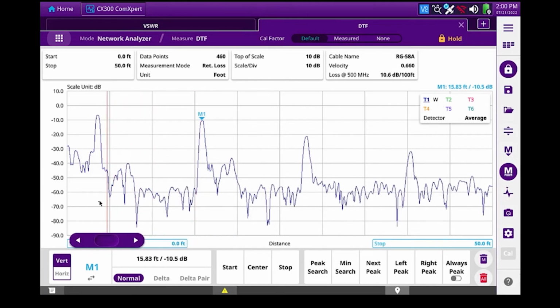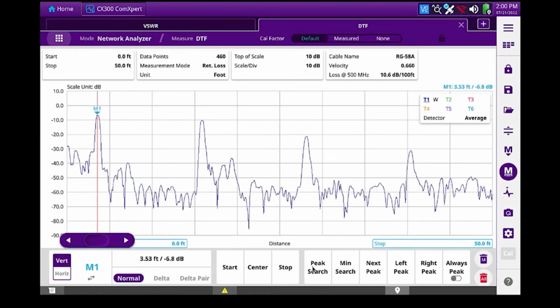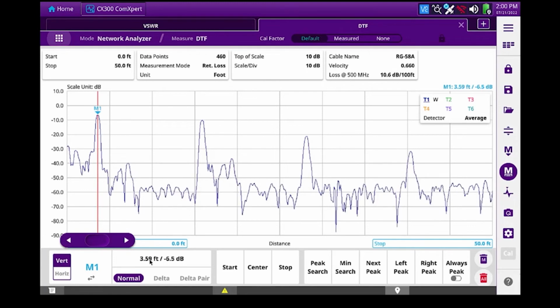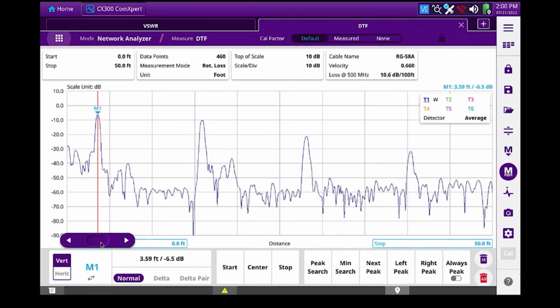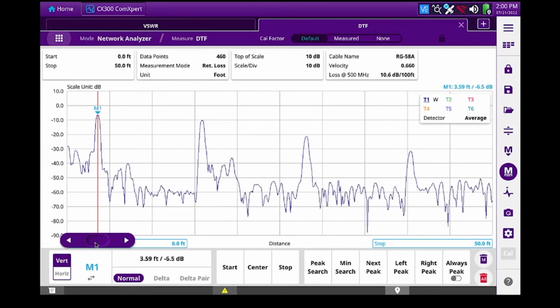And if I move my marker back to this peak, that's showing me it's around 3.5 feet. I can hit peak search to get right on that. 3.59 feet. So that's the length of cable that I added. And this is the connection point right here.